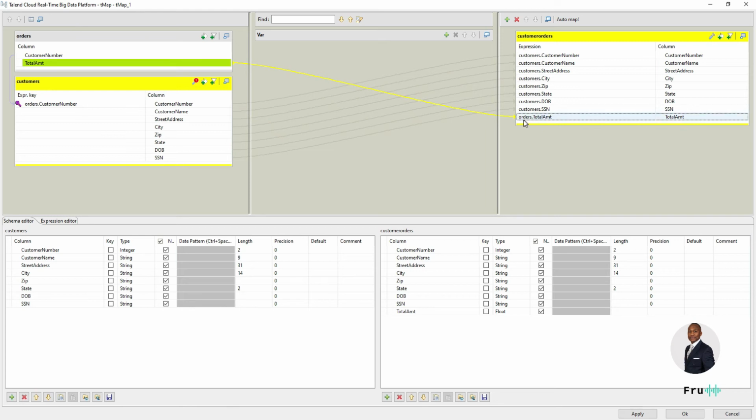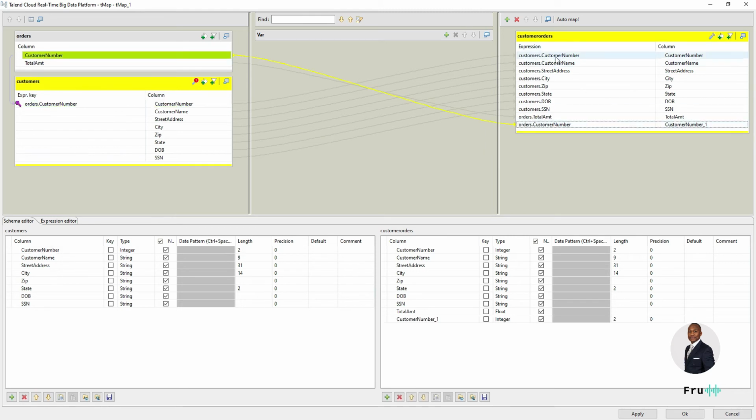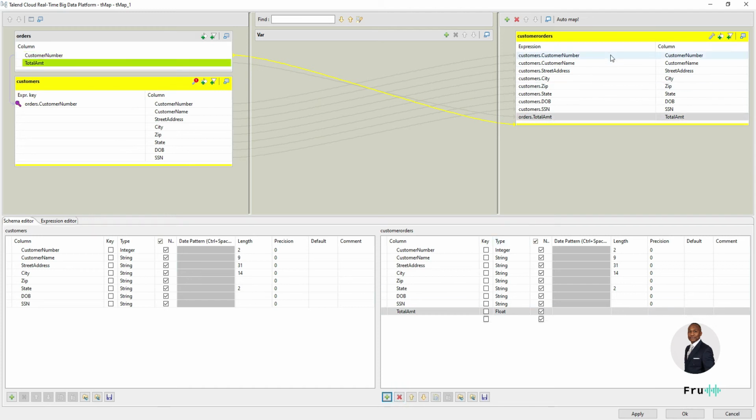So you can see orders, the total amount is coming from this side, and customers.customer number is coming from this side. If I brought in customer number, it was just going to be a duplicate because I already have a customer number up here, so I can skip this one row. All right, so it gives us more fine-grained control in terms of what we want on the output side of things. Okay, so this is the basic mapping that we have.